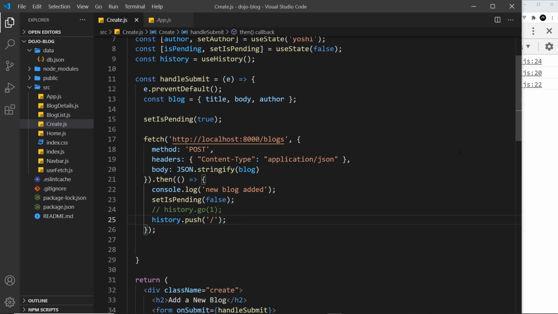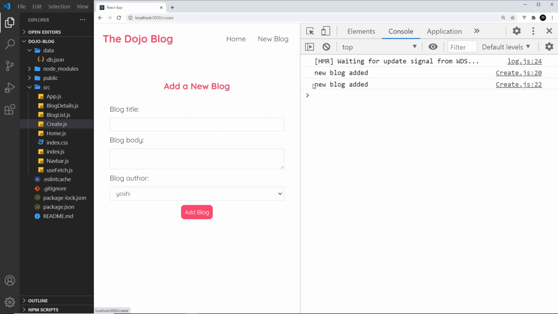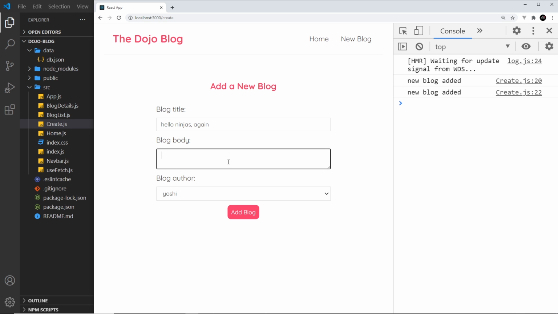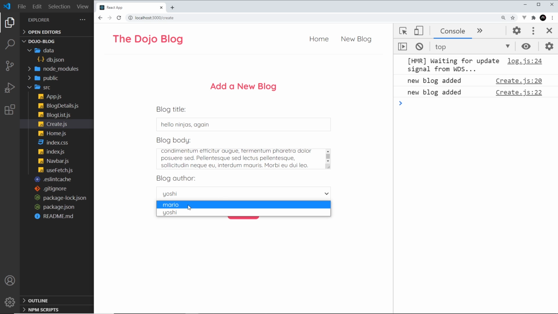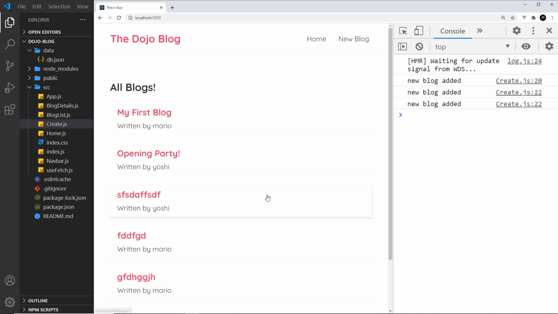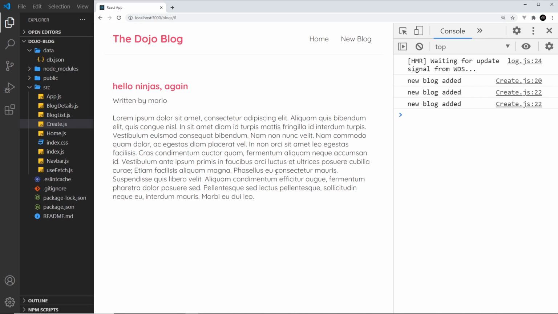So that's all I want to do. The user submits the form, the blog is added. Once it's added, we then push them to the home page. So let's give this a whirl. I'm going to add in a new hello ninjas again blog, and I'm going to paste in a load of lorem ipsum. Let me just copy that right here and then choose the author to be Mario, add the blog, and then hopefully this is going to redirect us. Fingers crossed. Yep, all works, and we can see all of those blogs down here. Awesome. Next up, I want to show you how we can delete blogs as well.